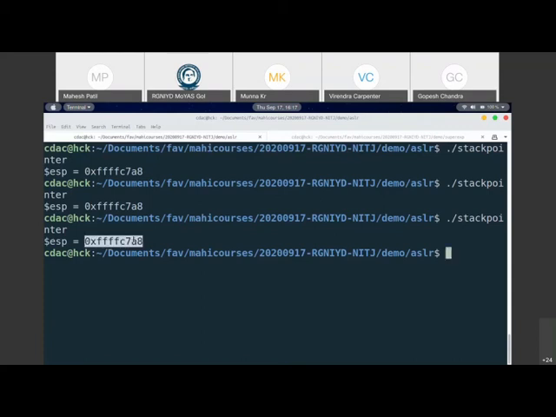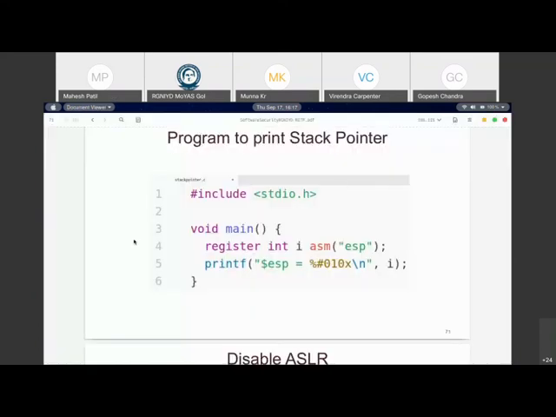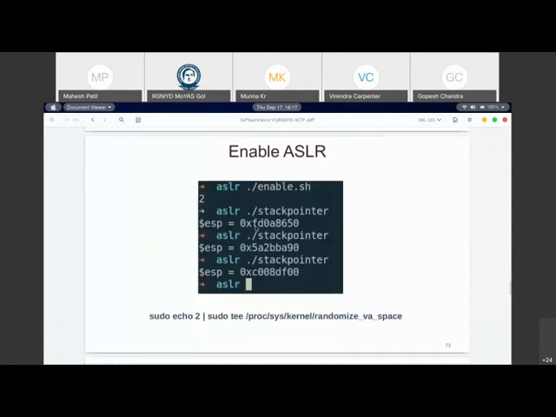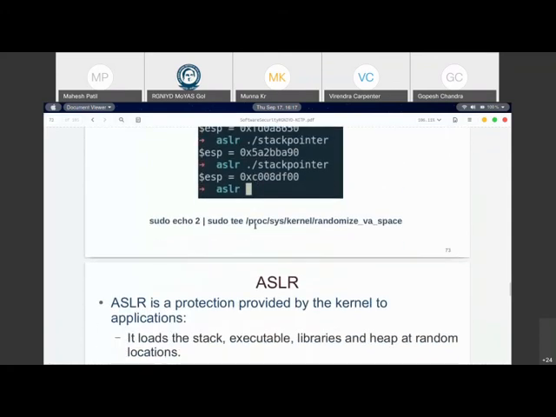So as an attacker, I can get that advantage, and now I can use this for designing my payload and the shell code accordingly. So that is the ASLR concept. This is the same demonstration which I showed you after disabling and enabling.